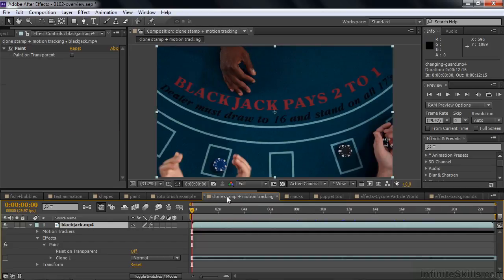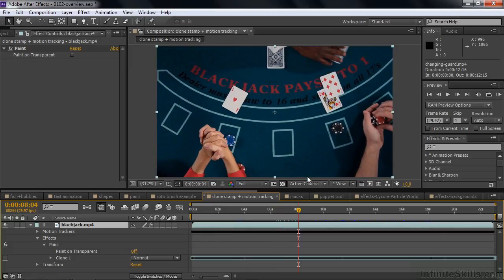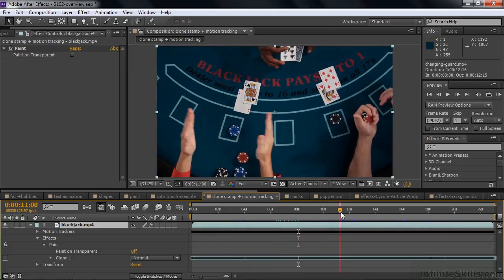Clone stamp is similar. You get to clone one area to another. If you've used clone stamp inside Photoshop, you can take one part of a picture and put it someplace else, but that's a static image. Here you can clone something onto another part of the scene and have it follow that motion. So for example, I've got these black chips here, and I figure that this guy might lose this hand because he's got a hard 17 versus the dealer's probable 19.